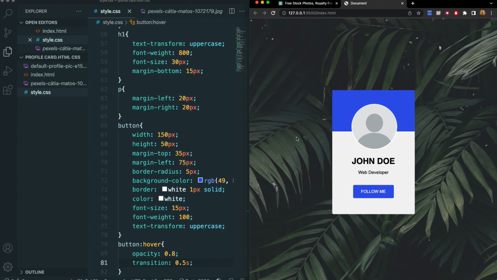Now that is exactly how you create the profile card, the name, title, the profile picture, the background here, and the follow me button.